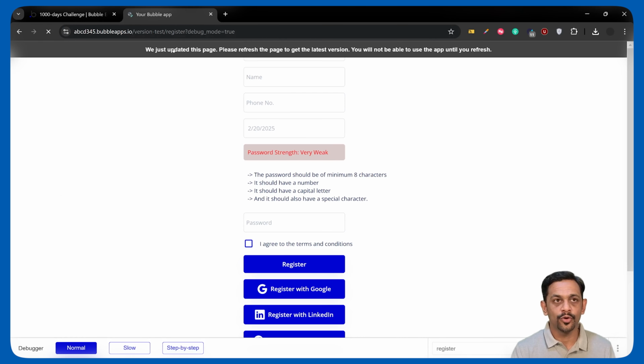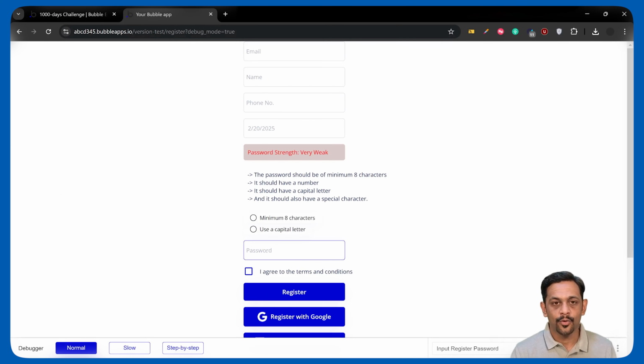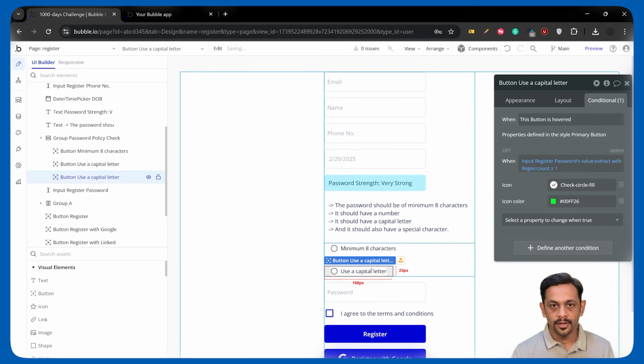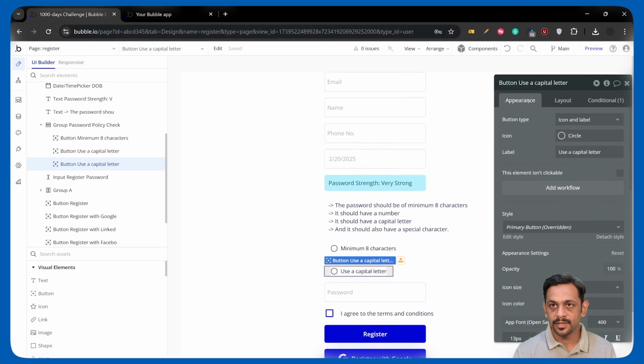I'm going to the preview mode, refreshing the page. And now, so when I input a capital letter, this will already show us a green tick. And when I input 8 characters, this will also turn up green. Okay, we will go to the next step where we need a number. So it's much similar to capital letter, use a number.